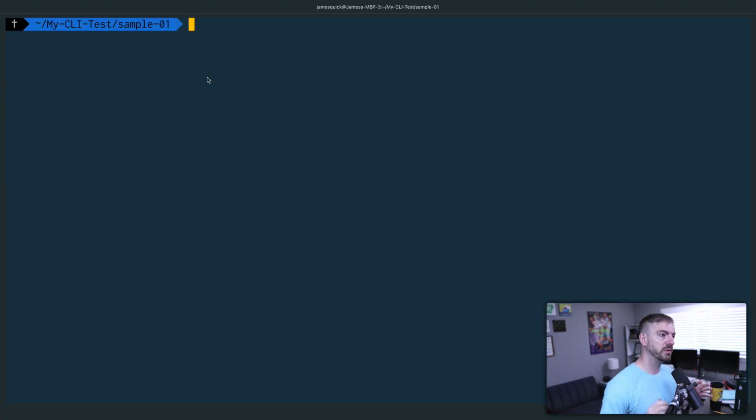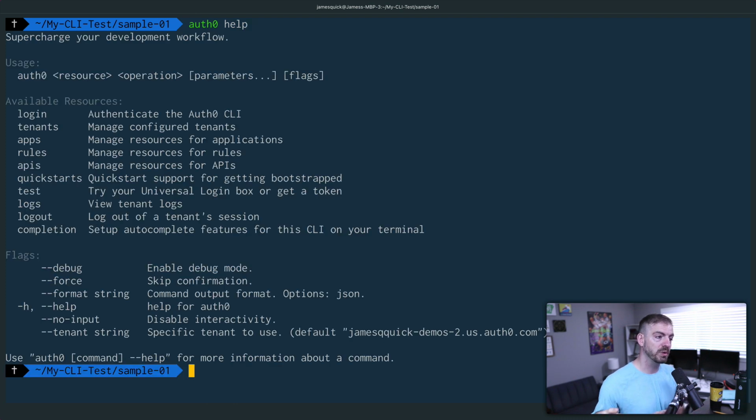So in just a few minutes, we were able to use the Auth0 CLI to create an application, to download quick start information, and to tail logs. But there's actually several other things you could do as well. So inside of the terminal, you can type auth0 help. It'll give you a list of the different resources that you can work with, including working with your tenants, your apps, your rules, your APIs, and so on and so on. So make sure to give all of these features a look as you try it out.